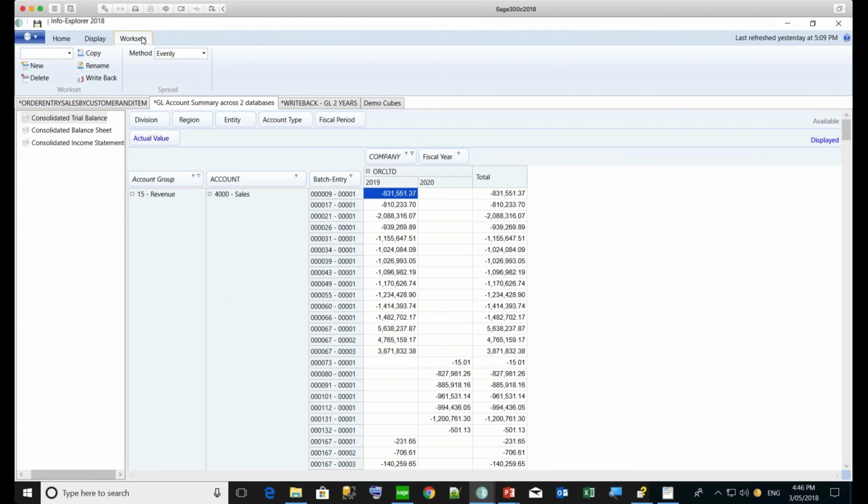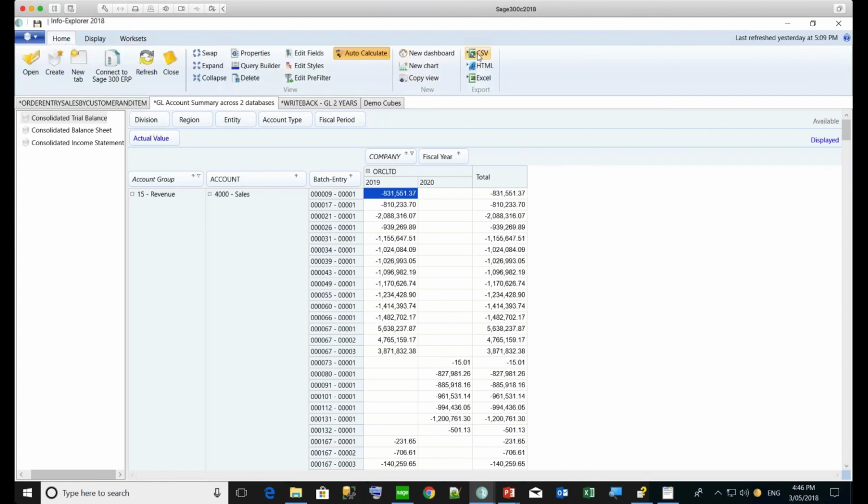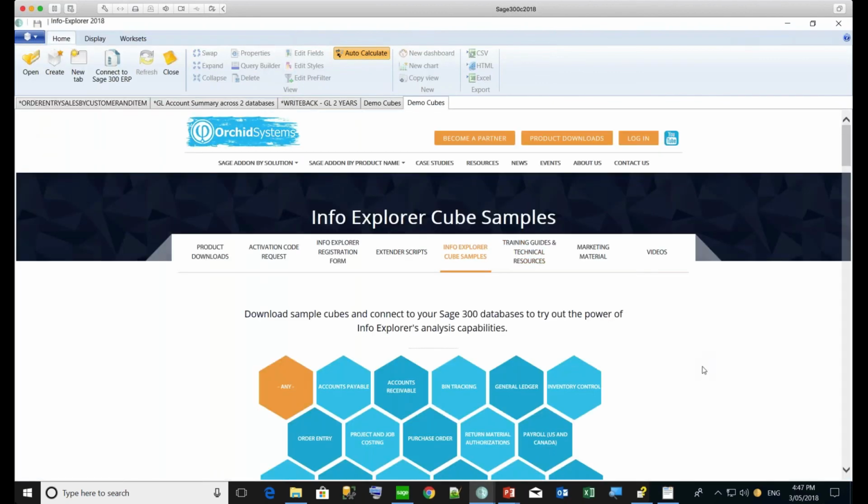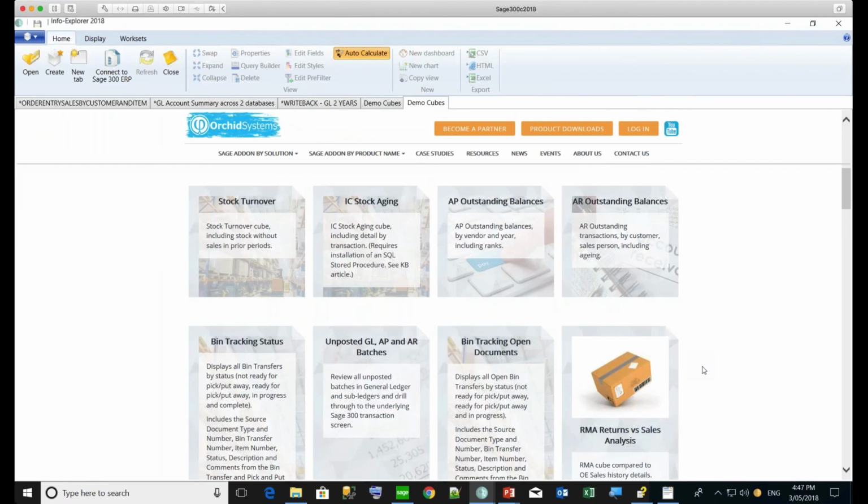On worksets, you don't get worksets at all. So if you're using the free version of Info Explorer, you're not able to do budgeting or budget write back. You're also not able to export your data to CSV, HTML, or Excel. And you're also not able to create your own cubes or go into the properties or query builder of an existing cube and add a new column or add a new table and a column from your new table. So you cannot amend the sample cubes. You can only work with the sample cubes that are up on the website. Most of these are sample cubes in all the different modules.